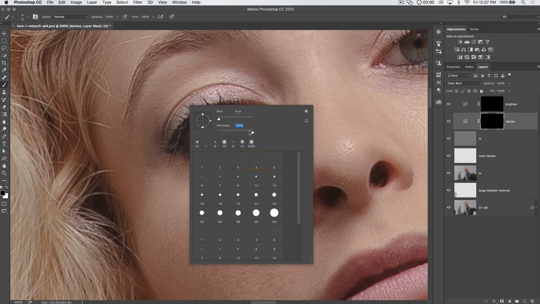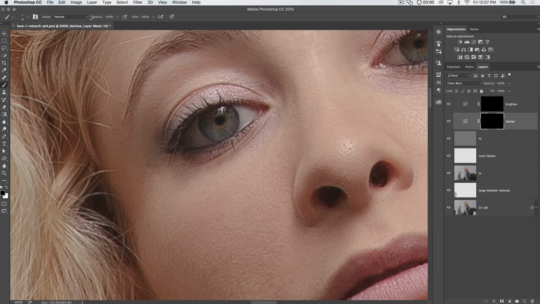We want this to be a very soft brush, so hardness should be set to 0, and a size of about 9 looks good for here. We want to set the opacity of the brush tool. This is important, to about 10%. 10% is just what I always use. It really gives you a ton of control, and we're probably still going to have to reduce the opacity of one or both of these layers.